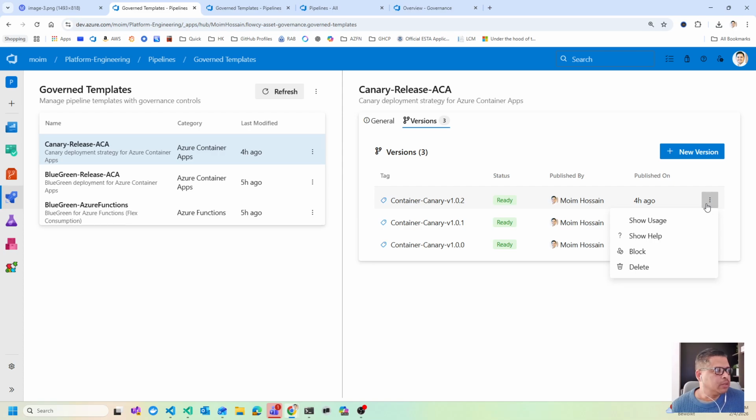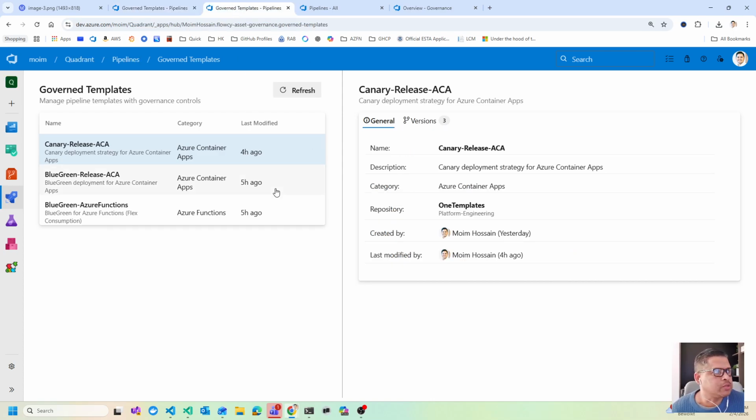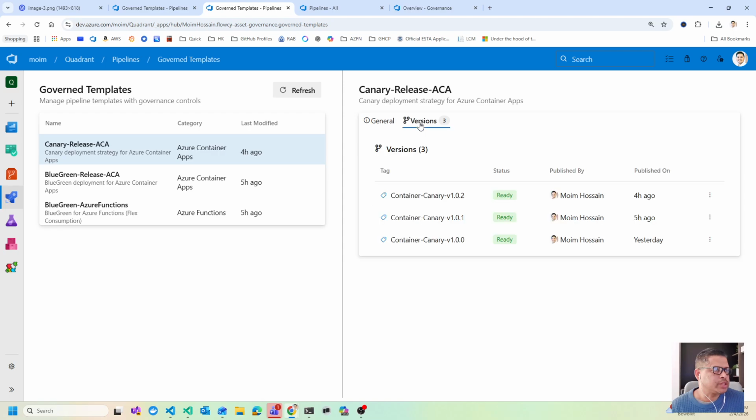As a platform team, I can also block or delete it to prevent teams from using it in their pipeline. But we could also use help to understand how to use that. So we're going to do that from the consumer perspective. Here is the consumer team, back to the workload team. And I can see that, oh, we're going to be building something with Azure Container App. So let's use this template.